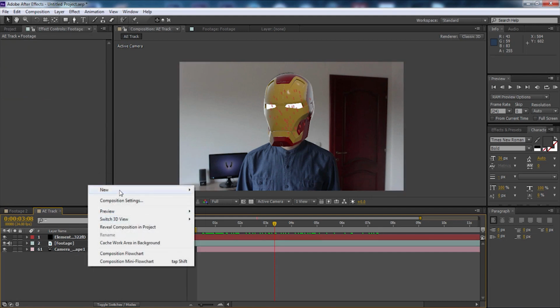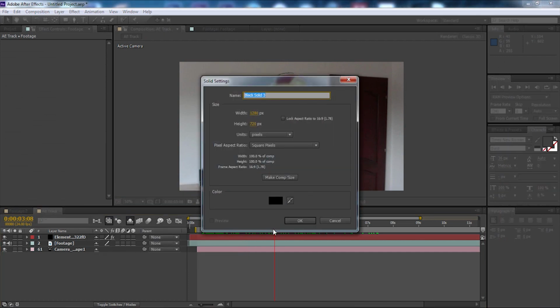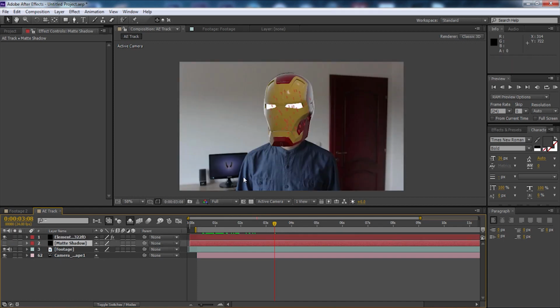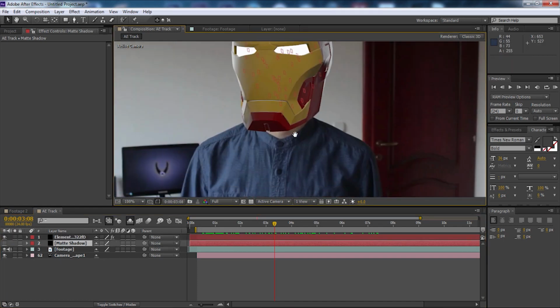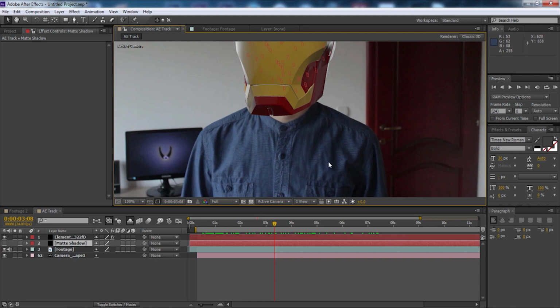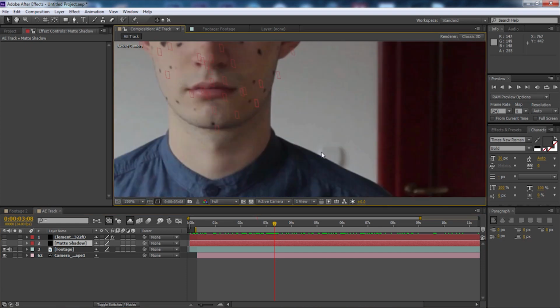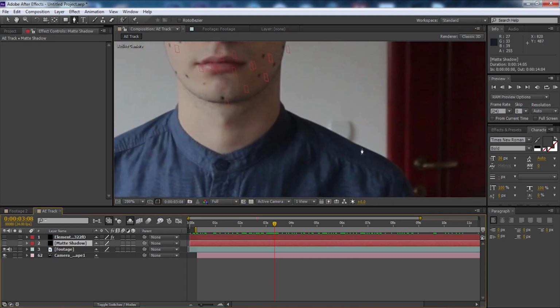Now, what we're gonna do is right click, go new, solid, and we're gonna call this matte shadow. And we're gonna use this as a kind of a cutoff on the chest. So basically, it's gonna serve as a matte. So whatever we put on the chest, it's not gonna go outside and affect the wall or the doors and all that stuff. So let's just turn off the helmet for now. We're gonna do a quick masking.